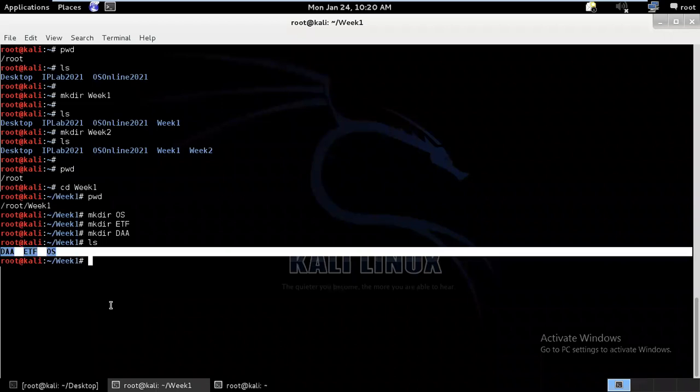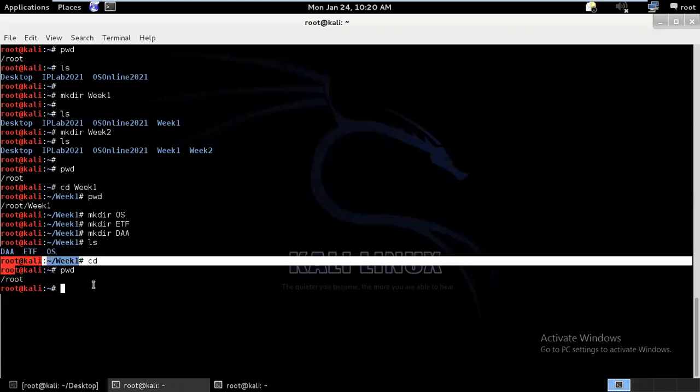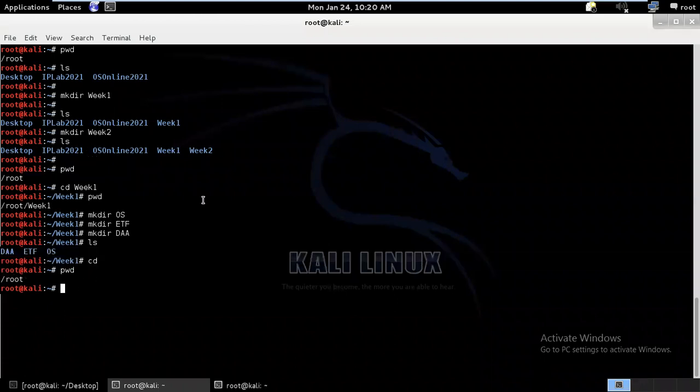Okay. So how do I come back? If I type cd and press enter, I can come back to the root user, right? So I'm going to press cd and come back to the root user directory. Because I was inside a directory hierarchy, right? When I was creating these 3 directories, I was inside the week 1 directory. So I should come back to the root user directory in order to access desktop, right? Because the desktop directory, week 1 directory, and week 2 directory are at the same level.